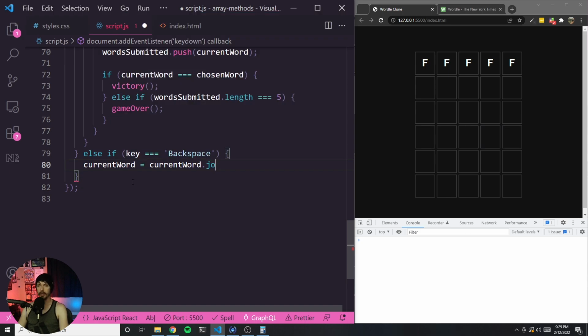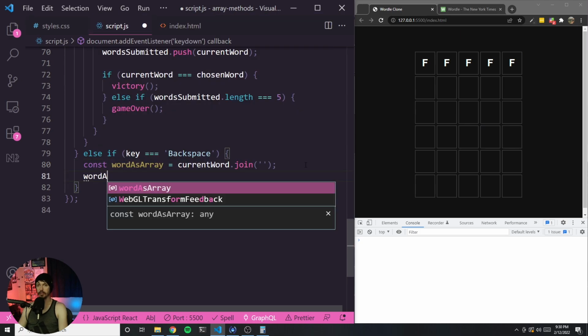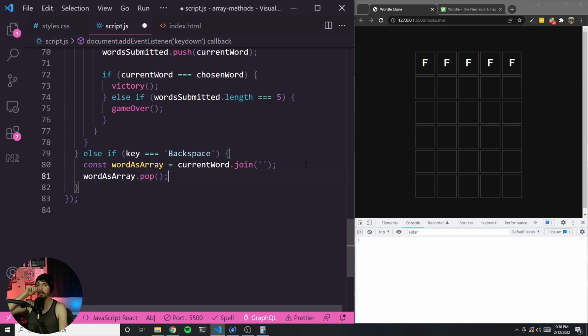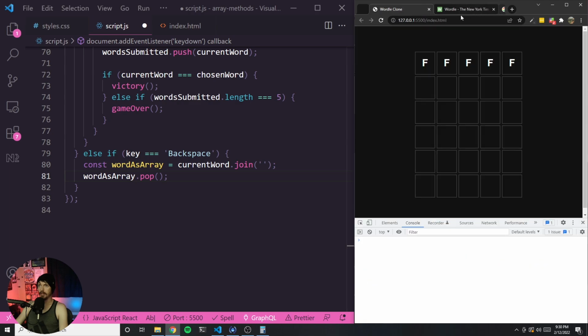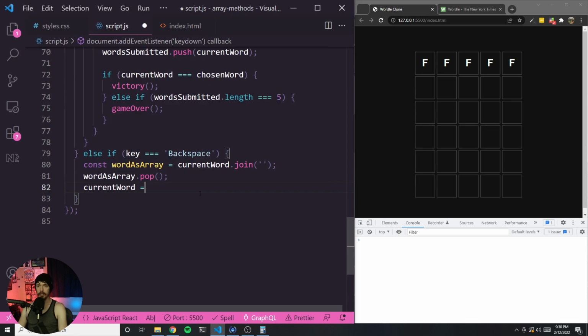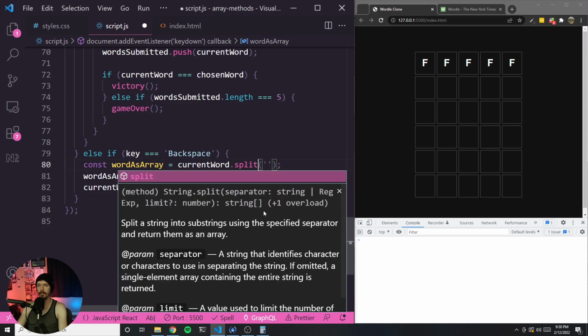Let's break this into an array. Then let's, what is it? Pop. That won't quite do what I want. So const wordAsArray. So we're going to convert this into an array, then call wordAsArray.pop, which should pop the last letter off. If I remember correctly, I just did this tutorial. It removes the last item. That's correct. So we're going to pop that off and then say currentWord is equal to wordAsArray.join. Yes. Is this the right? I think so, but this should be split. There we go.